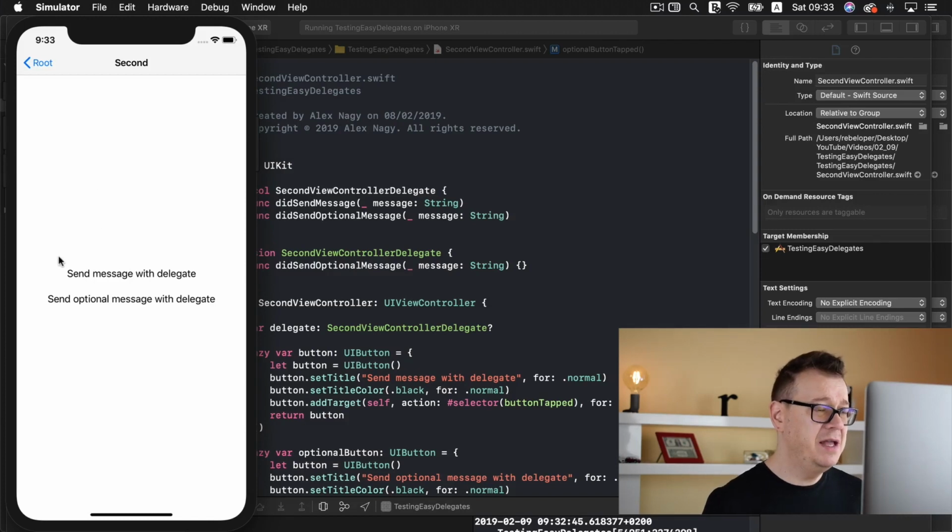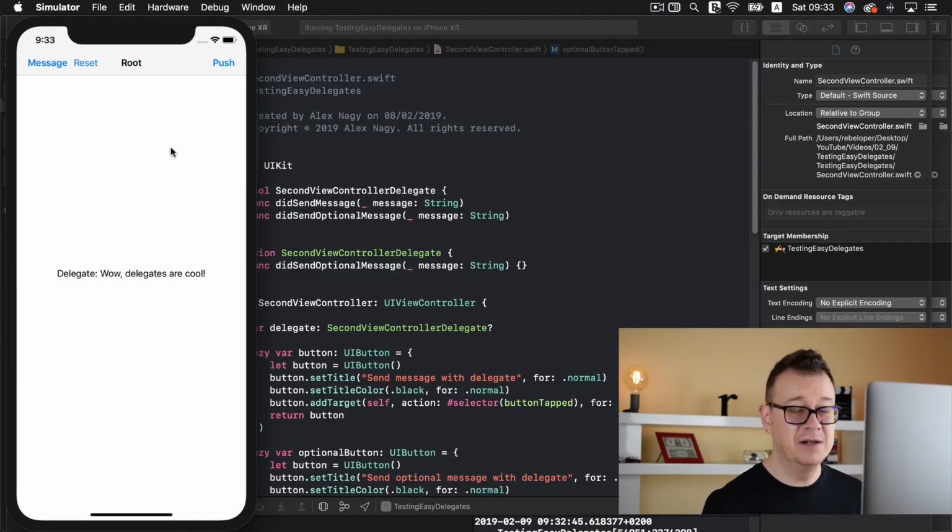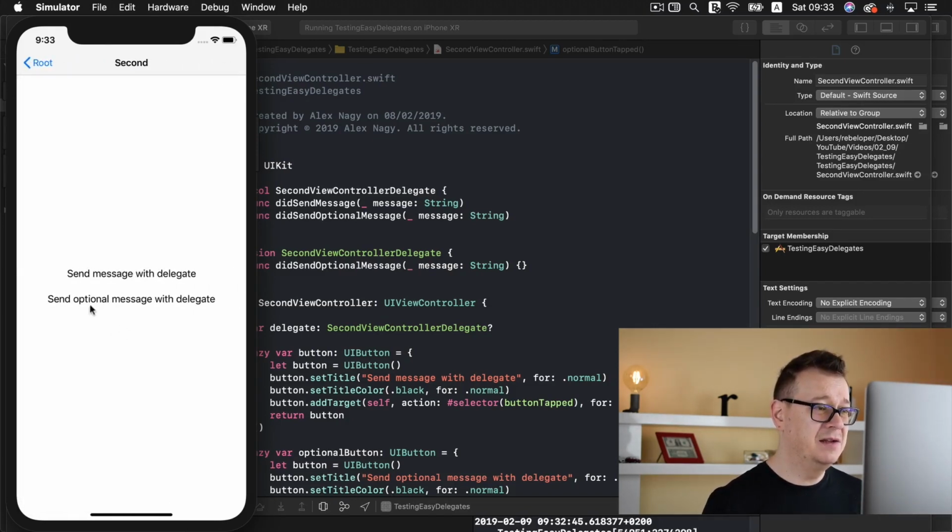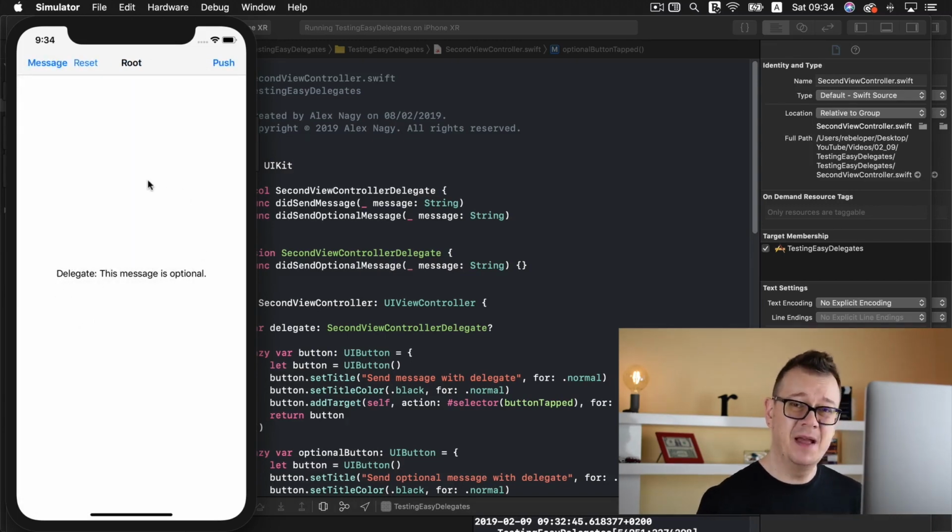And as you can see, here we have a send message with delegate, and if we send a message with the delegate, it says, wow, delegates are cool, and that is true. So let's take a look at the second button here, send optional message with delegate. Now optional delegate methods are quite tricky to implement, so I will show you how to do that too. So send optional message with delegate. The delegate says this message is optional, and this is what we are going to build out today.